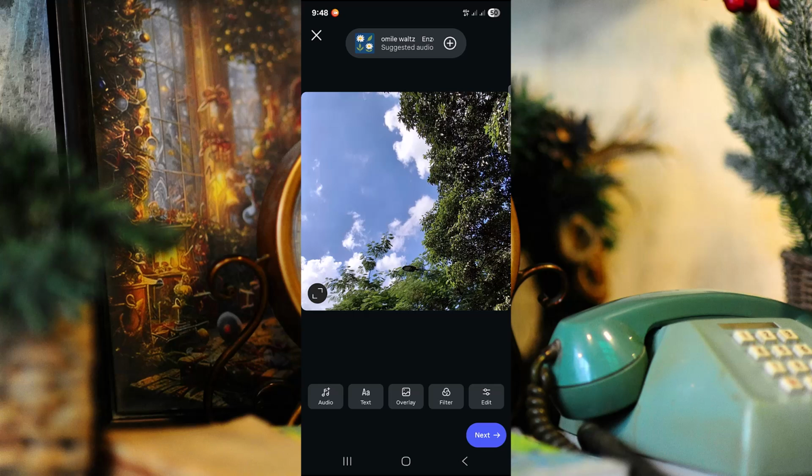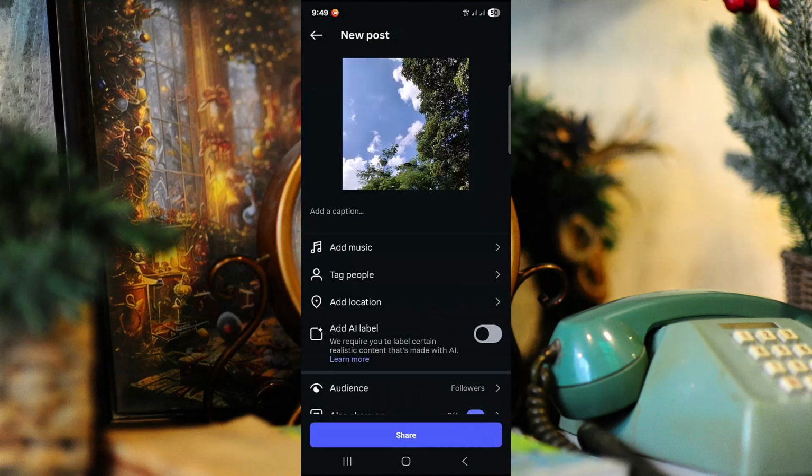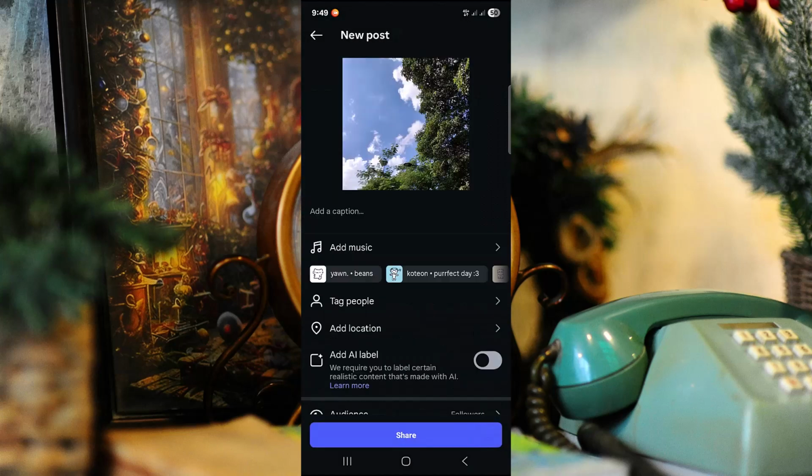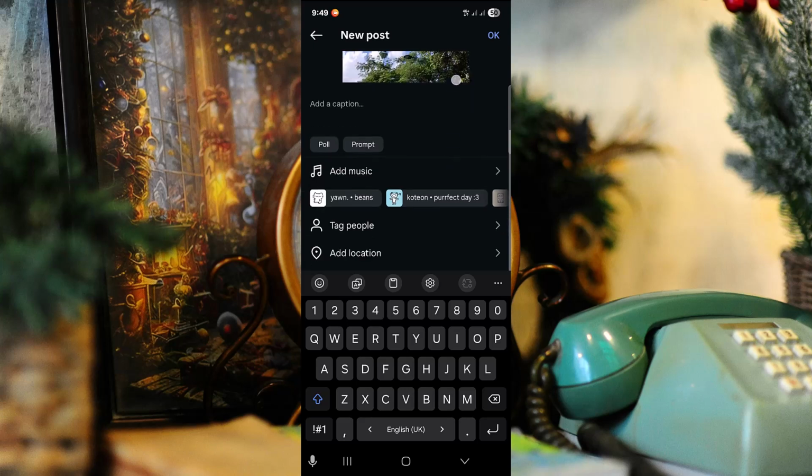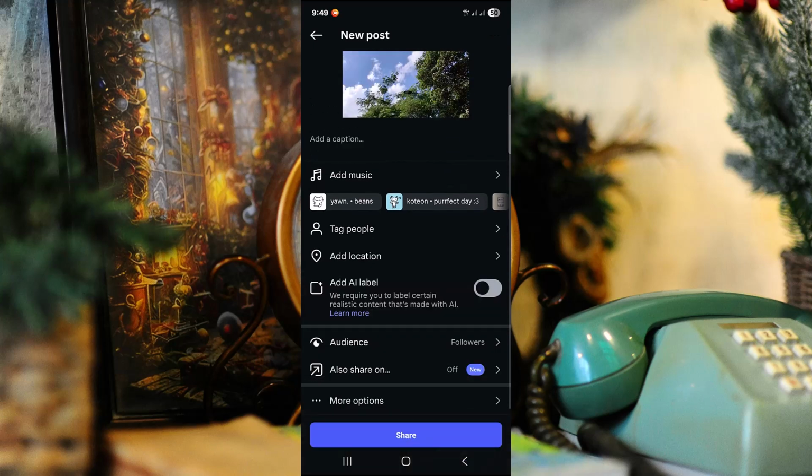So you can upload it in 4:5 ratio or in the JPEG format and keep the size under 8 MB, and then tap on next and make sure you have a strong internet connection. Add music or a caption if you want, add any hashtags, change the audience if you want, and then tap on share.